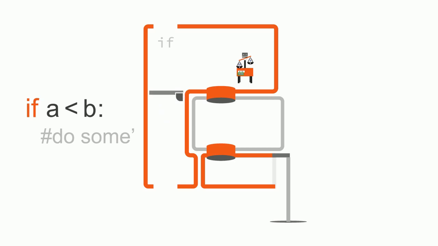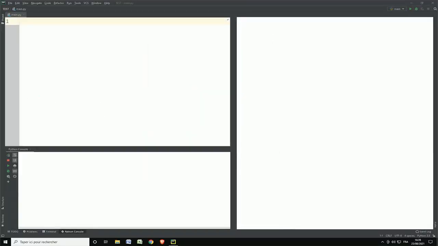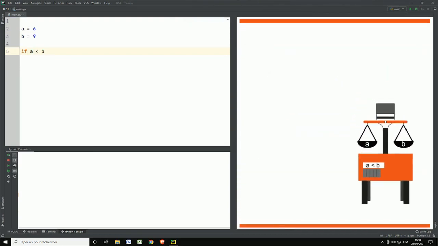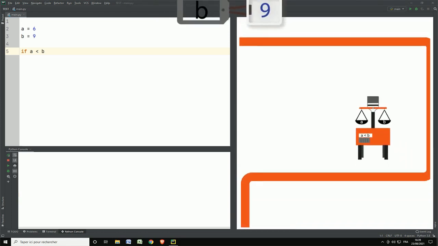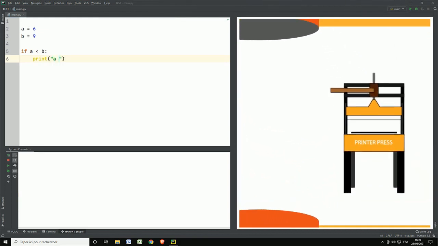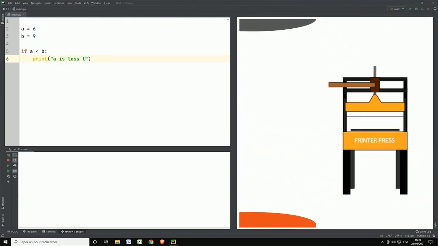Let's take a simple example. Let's say we have two variables, A with the value of 6 and B with the value of 9. We want to test if A is less than B. So let's write it. If A inferior sign B colon, go to the line, don't forget the indent, and we're gonna print A is less than B.